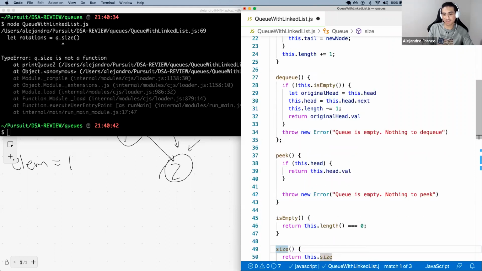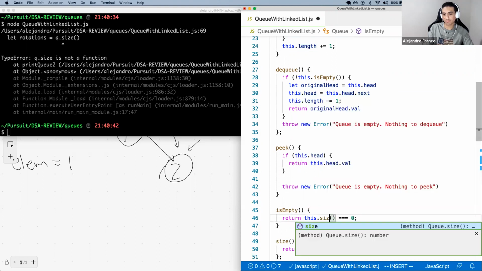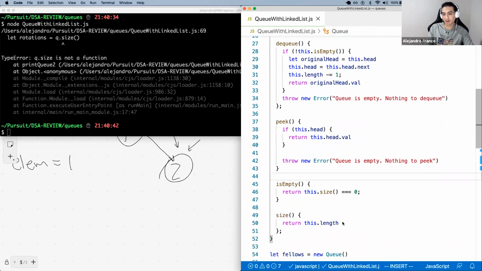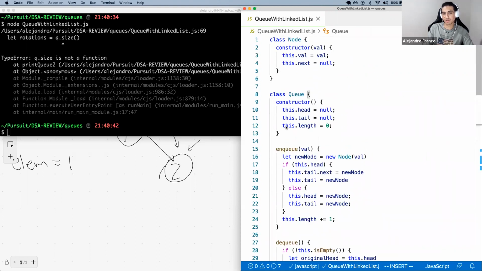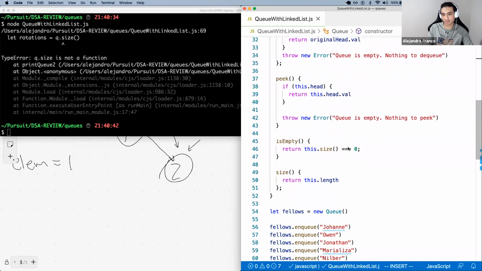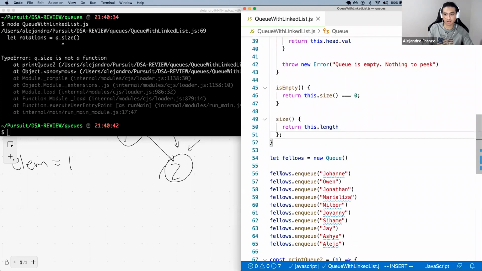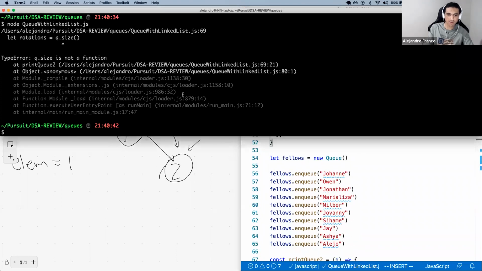Okay, so I'm changing that to just length, so that this will still be size. I changed the property to be different from the method, just so we avoid that conflict there. It's something I did not remember at all. Okay, that's the only change. Let's take a look at this here.